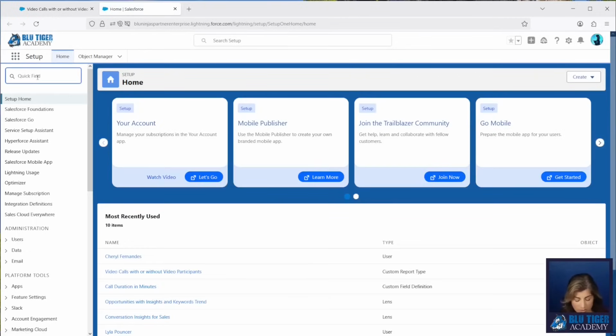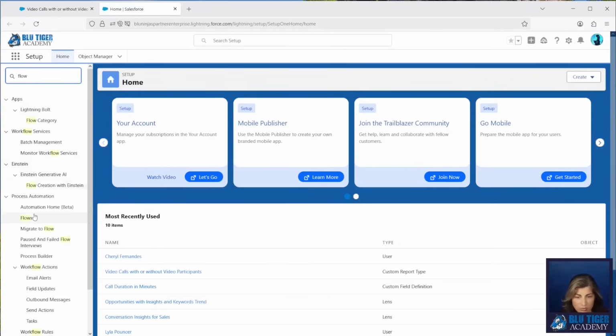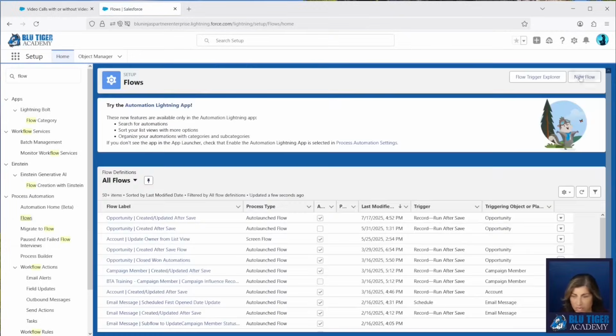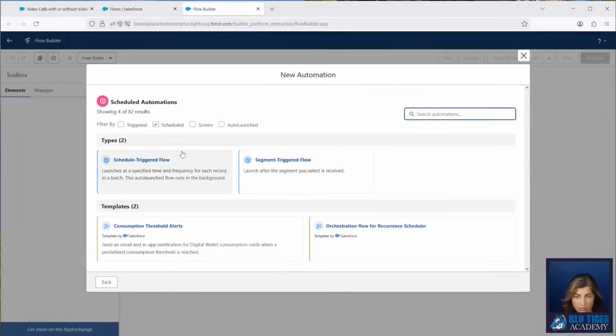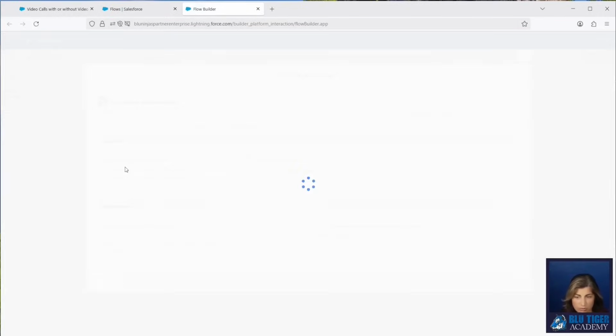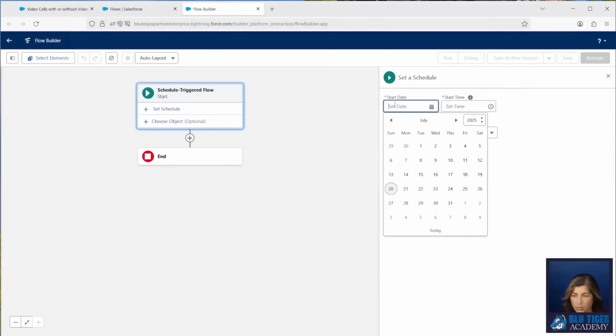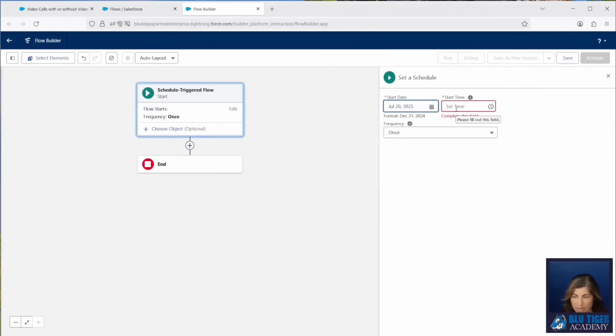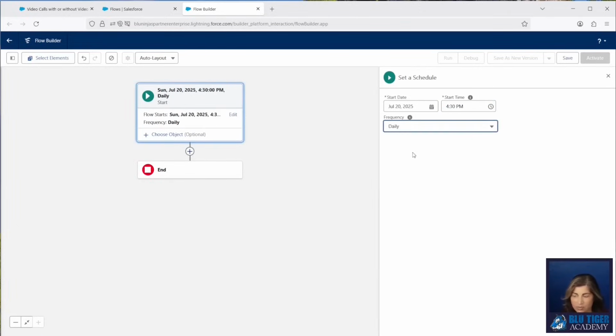So we're going to go into setup, and then we're going to go into flows. And we're going to create a new flow. This is going to be a scheduled flow, and we'll choose scheduled triggered flow. We're going to set the date and time to be today, and we're going to try to get this done by 4:30. We're going to schedule this to run daily. You will want this to run at midnight every day. We're scheduling it for this time because we need to run a test.